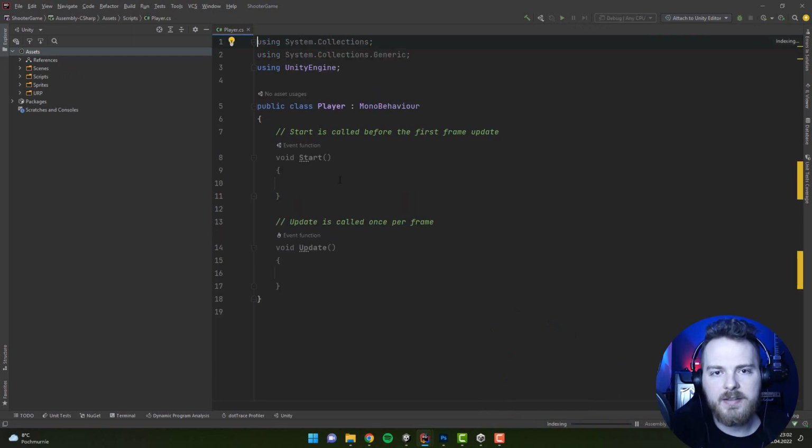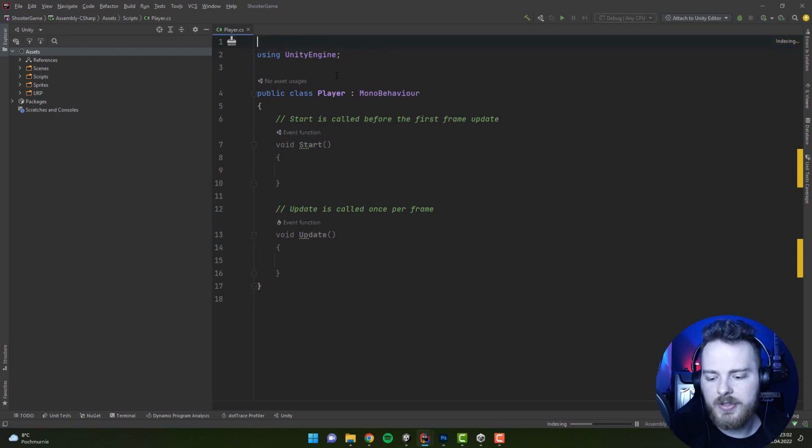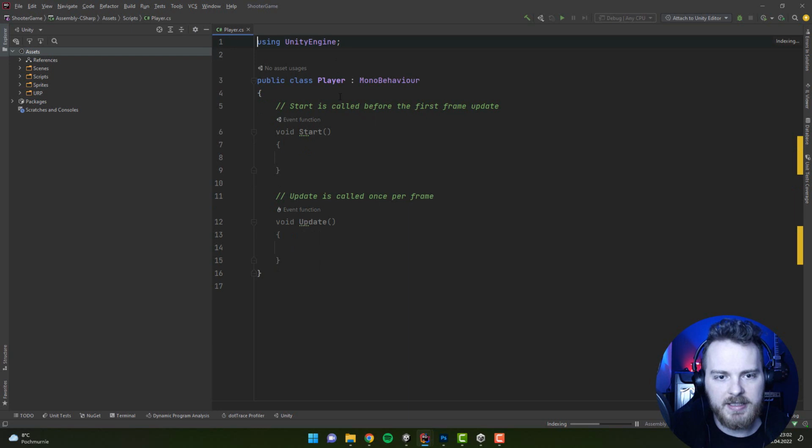Okay, so we have straight away here some stuff happening. We can remove those two, which are added by default, but we won't need them. Now, we'll need those two, but first let's have a look from the top. So public class Player, that's how we called it.